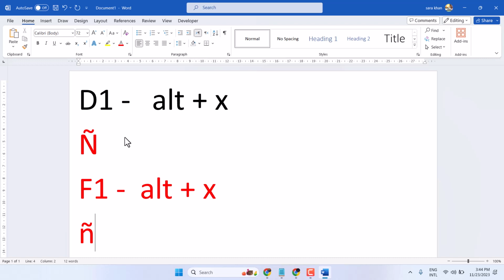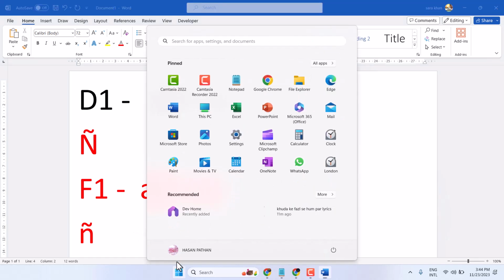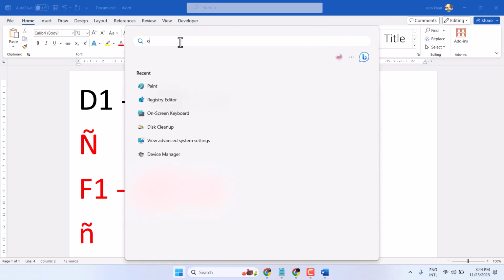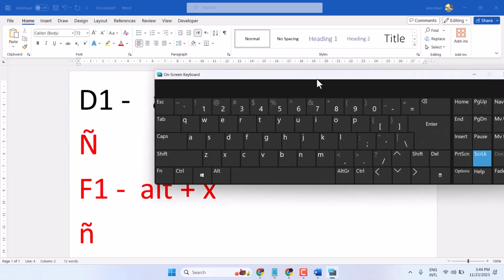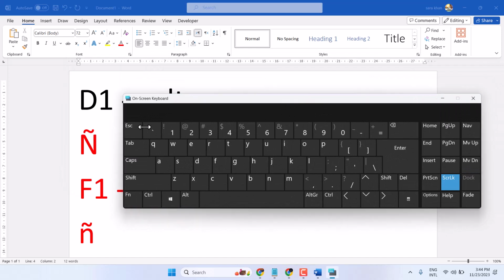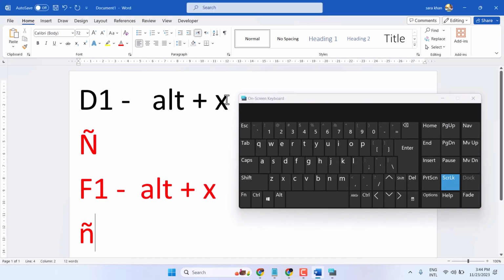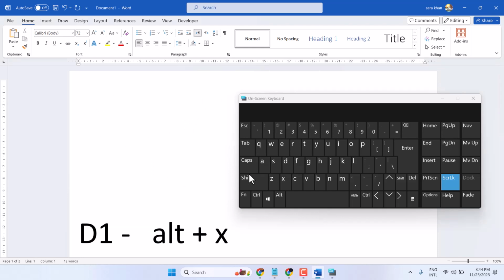So thanks for watching, and guys, if you are facing a problem, you are not able to type this one, so open the on-screen keyboard, type OSK, and here type this D1 plus X, F1 and Alt plus X.